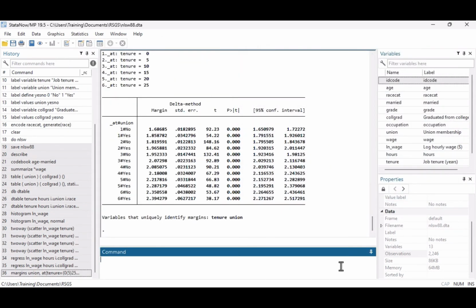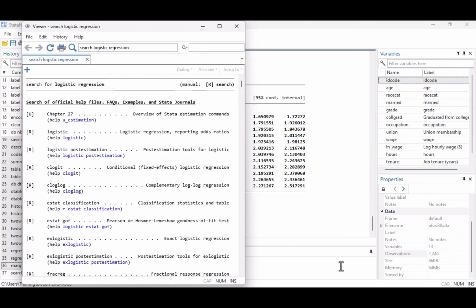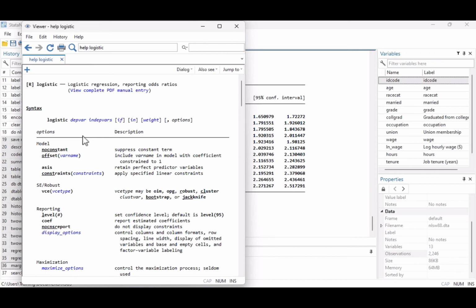Or you could try searching for it in the command window by typing search logistic regression. What we call the Viewer window pops up and lists everything Stata could find with the keywords logistic regression. First, we see an overview of Stata estimation commands, and below that, we see entries for logistic regression and post-estimation tools for logistic regression. If we click Logistic, it navigates us to the Help menu for the logistic command.